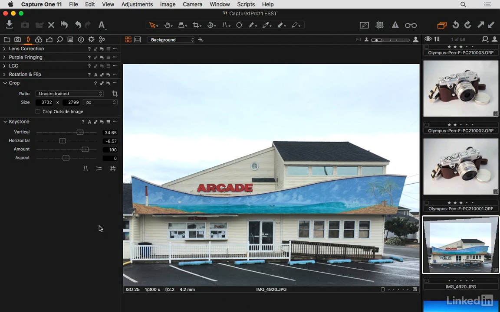Most of the time I do it the way that I showed you at the top, where I use either the vertical or horizontal, line it up, go ahead and hit Apply, and then if I have to do a little tweaking, I can do that right here.